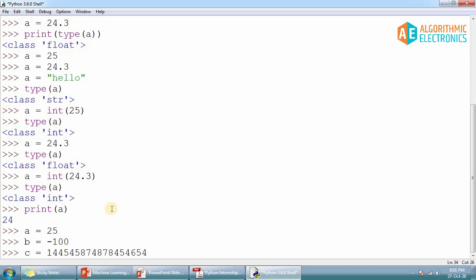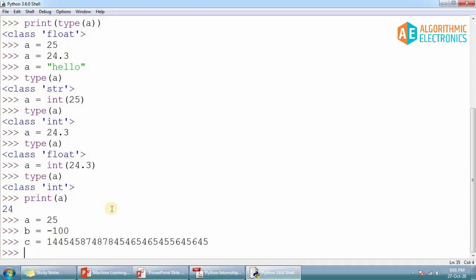Python doesn't have any restriction on the length of the integer type of number. So it can be positive or negative whole numbers of any length. This is what the Python definition tells us.